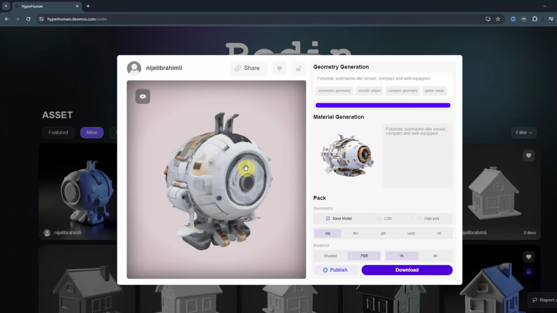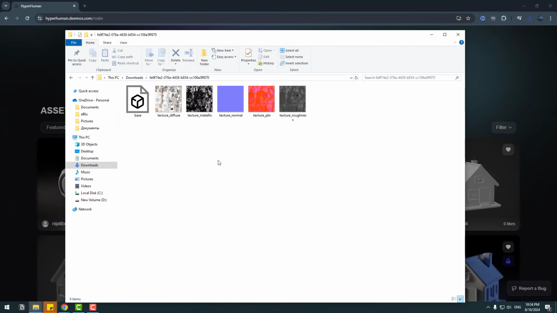3D Studio Max or Element 3D in After Effects. So we have export to OBJ file or FBX, GLB and other 3D model formats. And today I will use OBJ and 1K textures, or we can choose 4K and PBR textures. Let's click download. Okay, here we go. We have textures here: texture diffuse, metallic, normal, PBR and roughness. Also the 3D model in OBJ format.